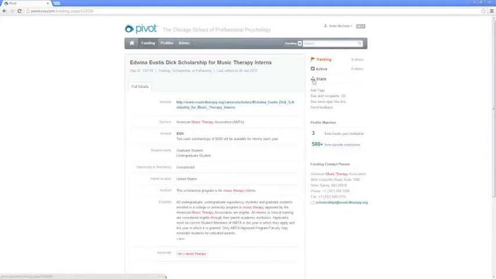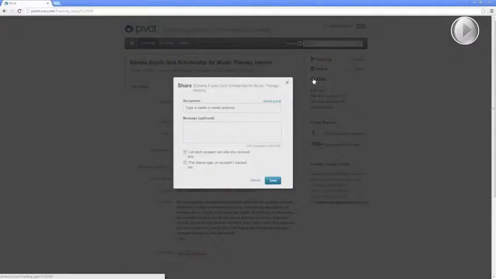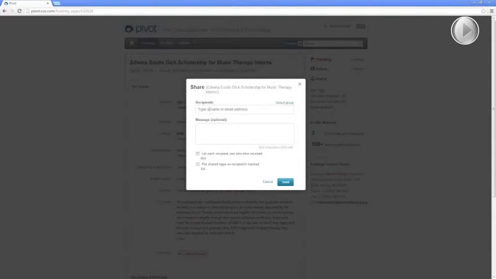You also, from this screen, can share an opportunity. If you find something that you know a colleague or a friend would really like to know about, you can click on Share, and it will pop down this little box. And here you type in the name or the email address of the recipient. If it's someone who has logged in and has an account with Pivot, their name may pop up as you start to type their name. But if not, you can always type in their email address.